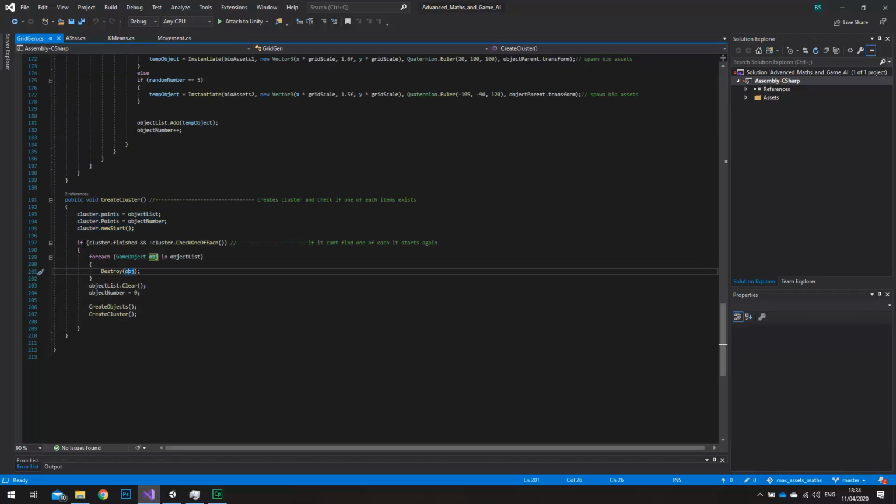Practically, it checks whether the check one of each function works. If it does, it will print it. If it doesn't, it will destroy all the assets and rerun the spawning of the assets until it meets the criteria of one of each.